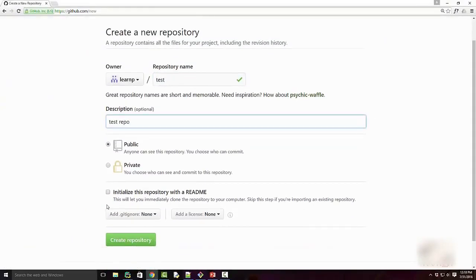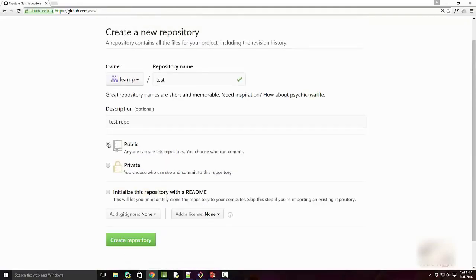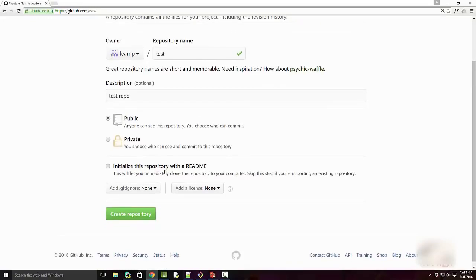repository, and by default with a free account your repository needs to be public. If you want to make a private repo so that no one else can see it, that option comes under a paid account. So I'm just going to make a public repository which anyone can see. I'm also going to initialize it with a readme file. Typically when you write any code, you always have a readme file explaining what that code is about. So I'm just going to add that.